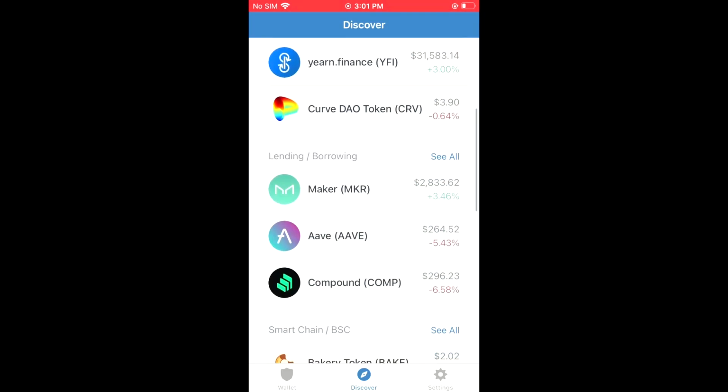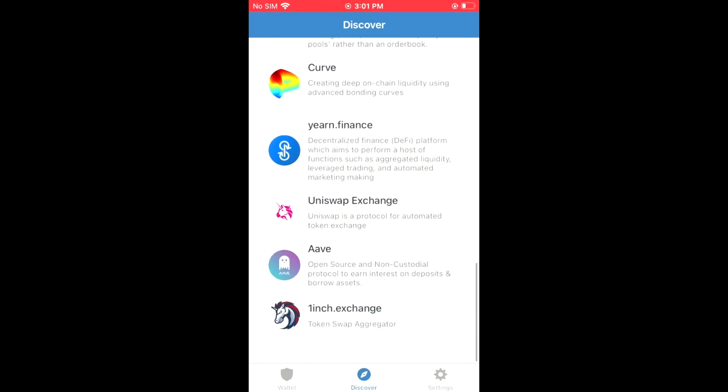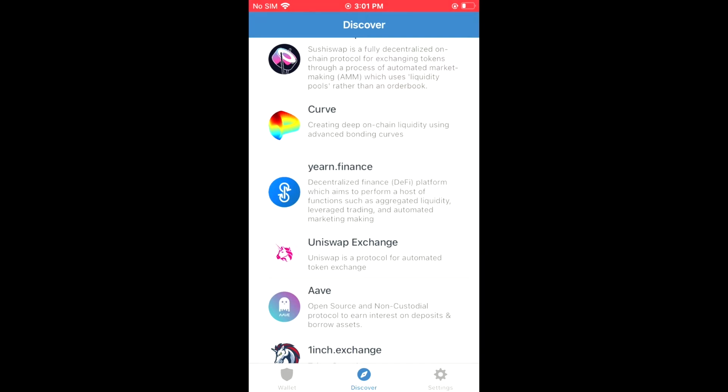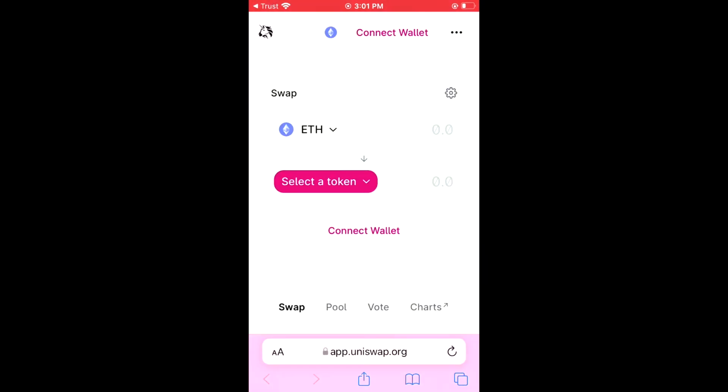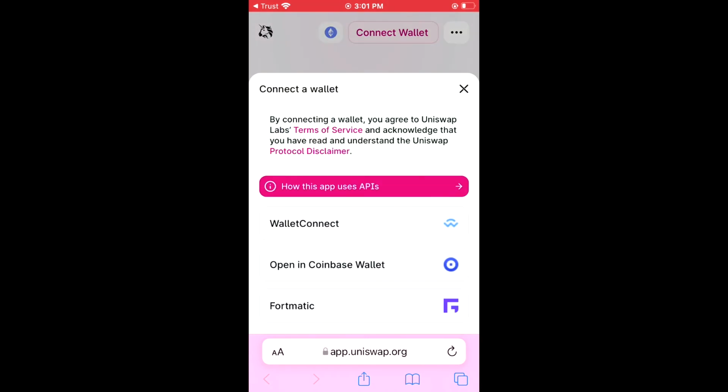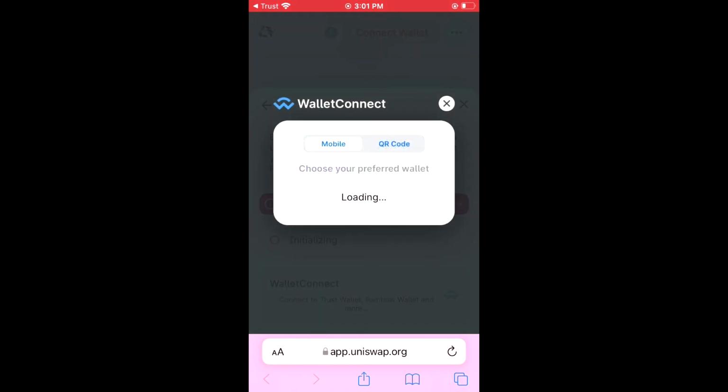Next, you're going to scroll down and select Uniswap Exchange. Once that loads up, you will see that it automatically goes into Safari. Then you're going to tap on Connect Wallet in the top right hand corner. Then you're going to select Wallet Connect right here.